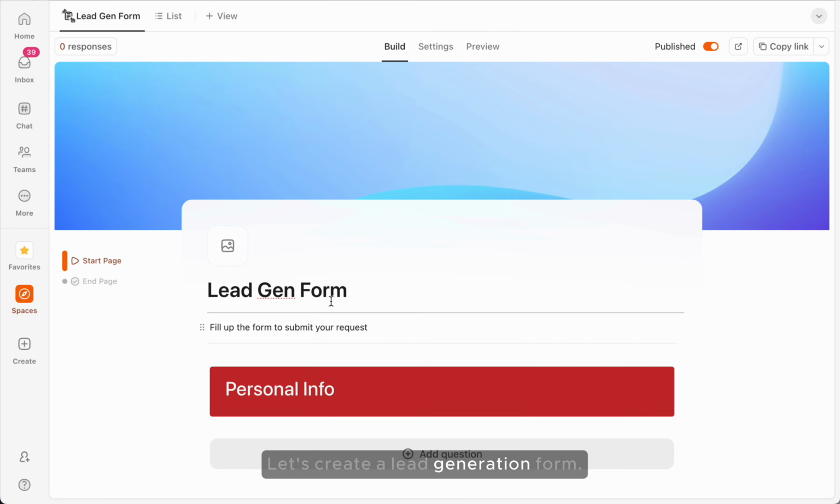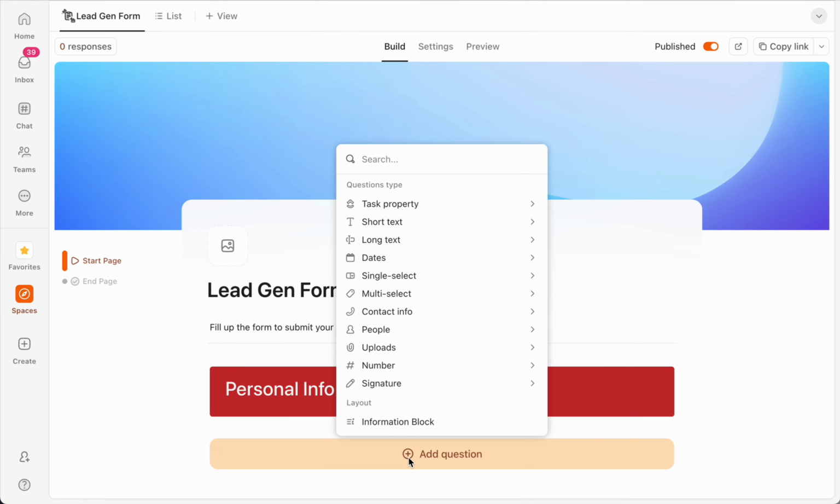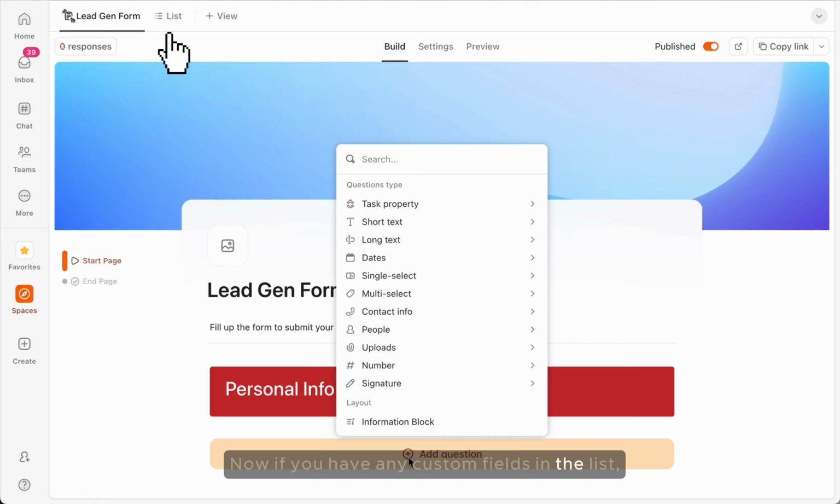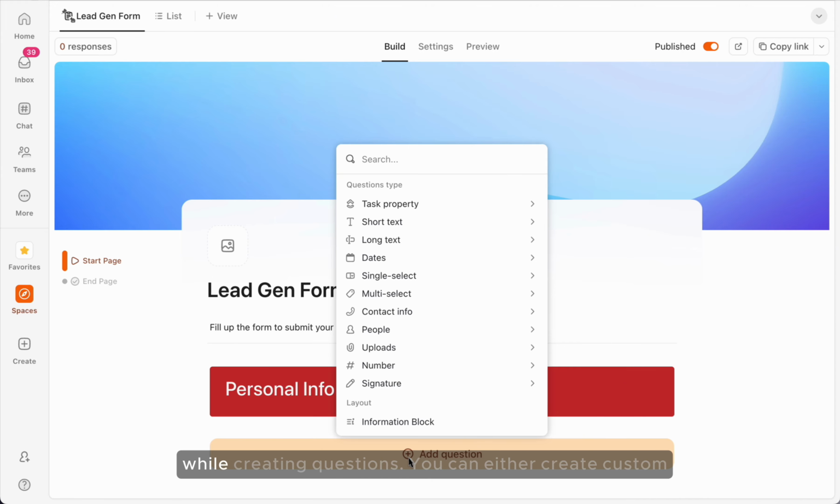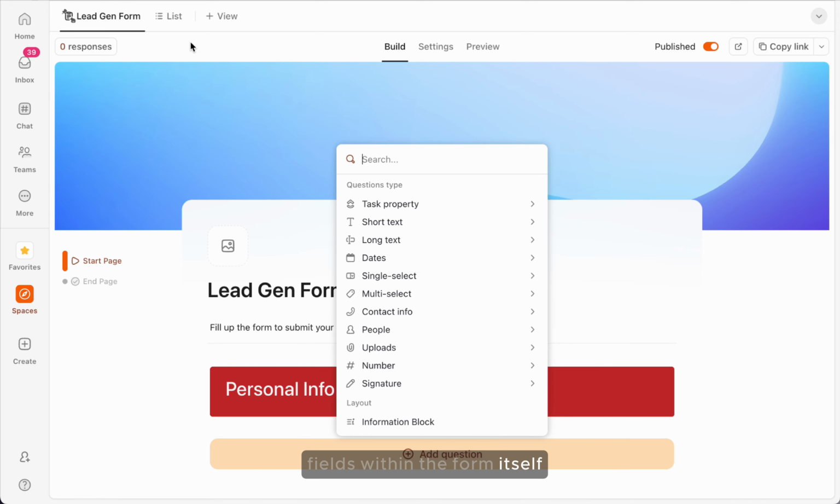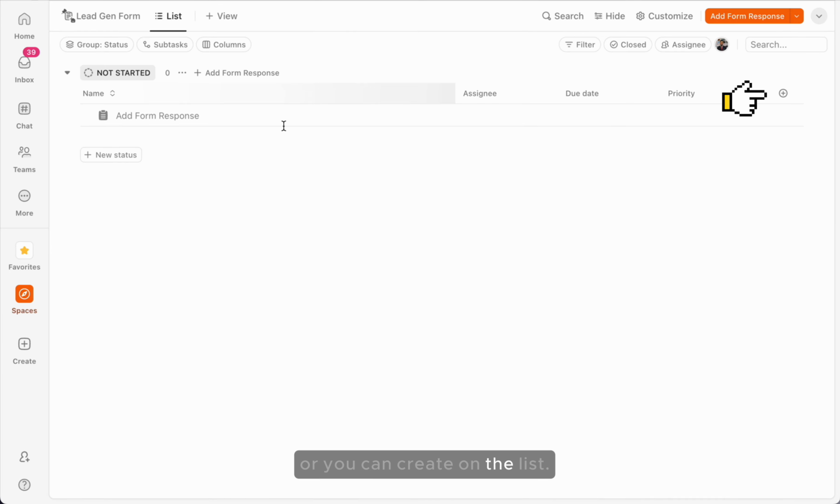Let's create a lead generation form. We will add an information block as personal information. Let's add some questions under this. Now, if you have any custom fields in the list, these are going to be shown on the form. But if you don't have any custom fields already created, these are not going to be seen on the form while creating questions. You can either create custom fields within the form itself, or you can create them on the list.